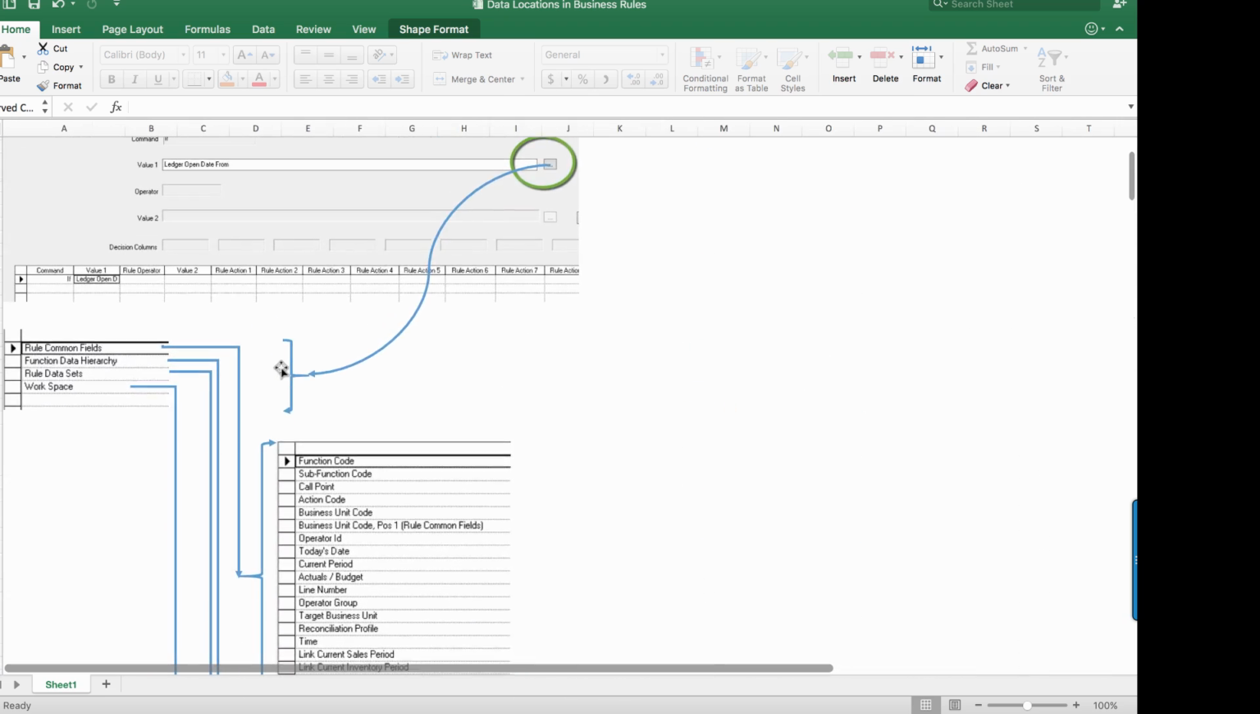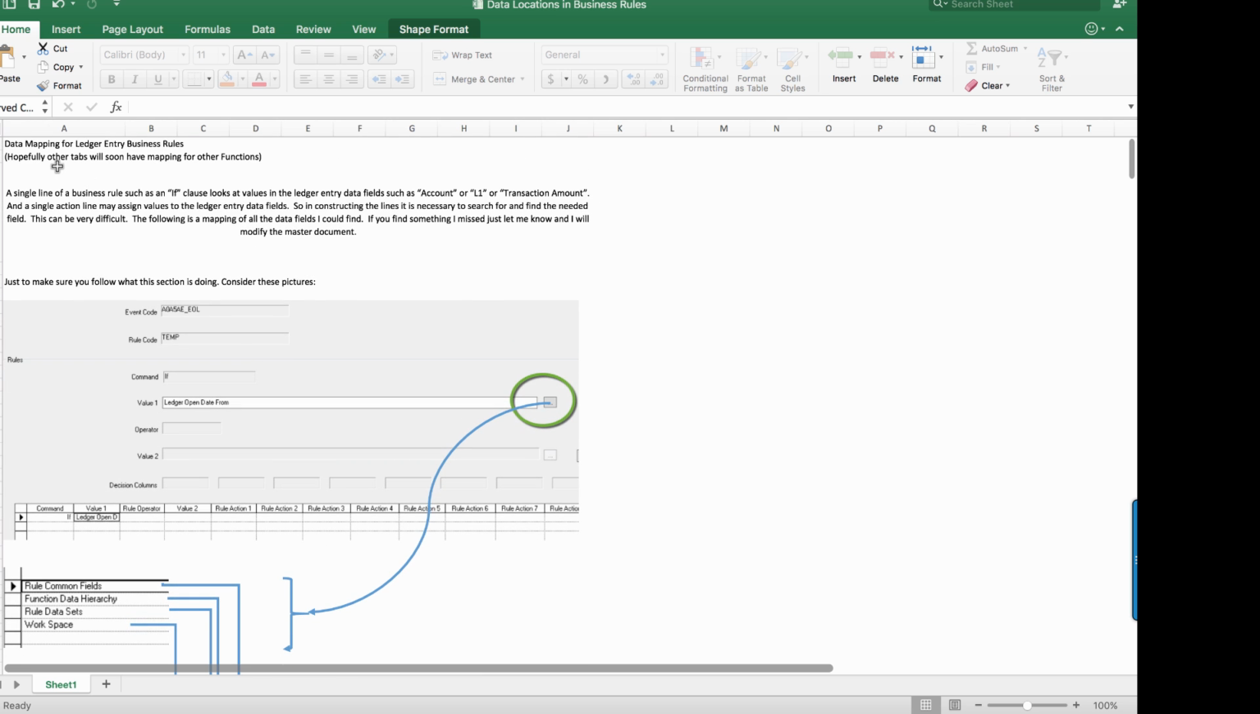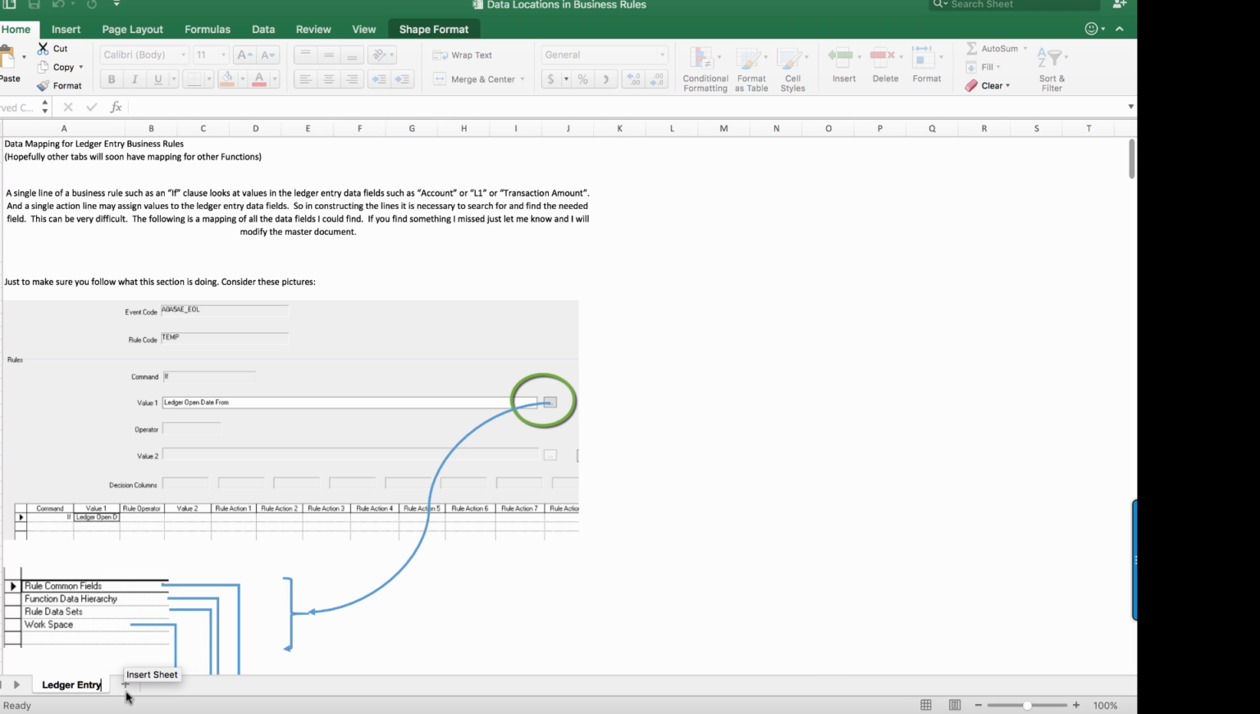And this mapping here is only on the ledger entry function. But we have dozens of other functions like setting up an asset. So each of those will need to be mapped, and we would have a tab. So this would be ledger entry tab, and then conceivably we'll make another map just like this for setting up a fixed asset, and hopefully we'll have enough of these things put together that it will be useful for the whole world in finding the data that it needs.